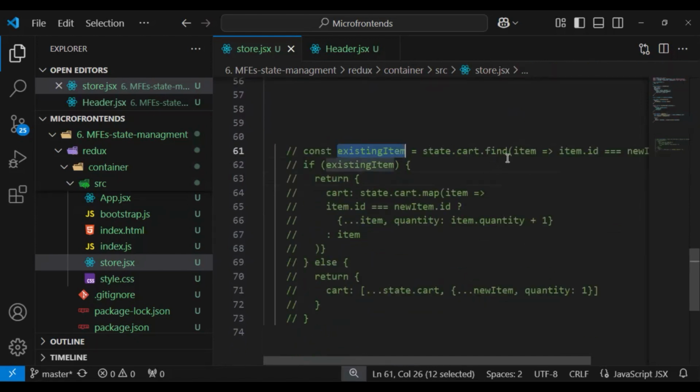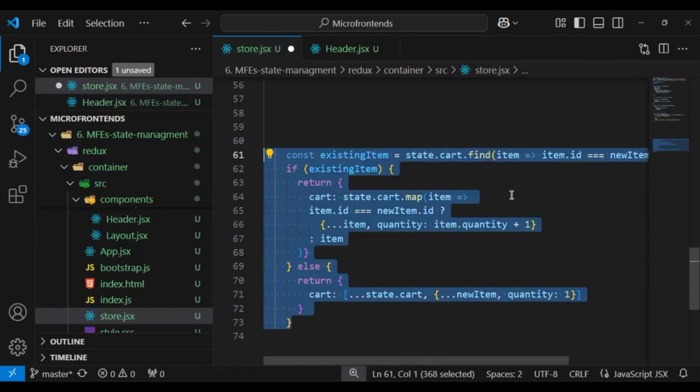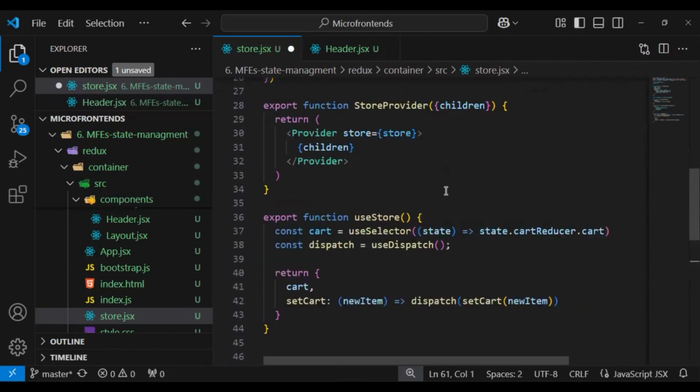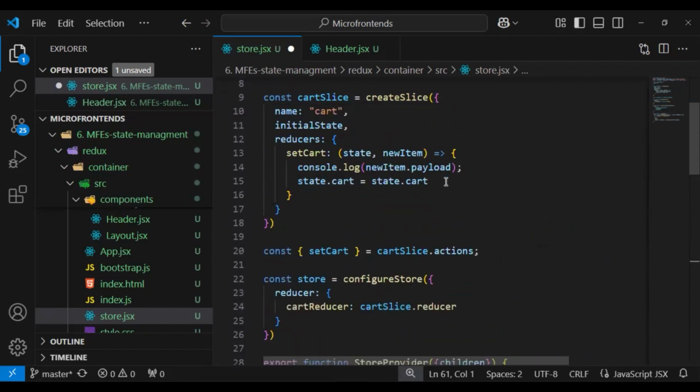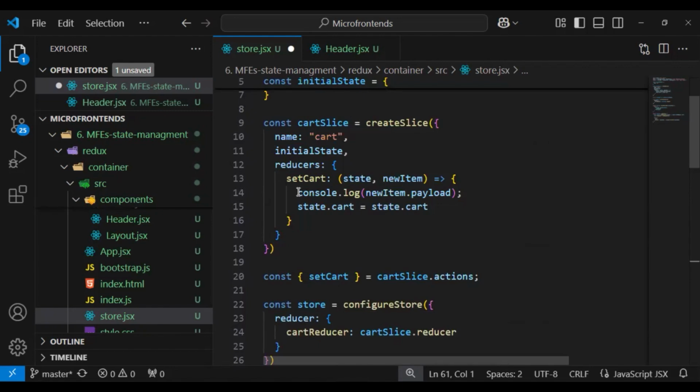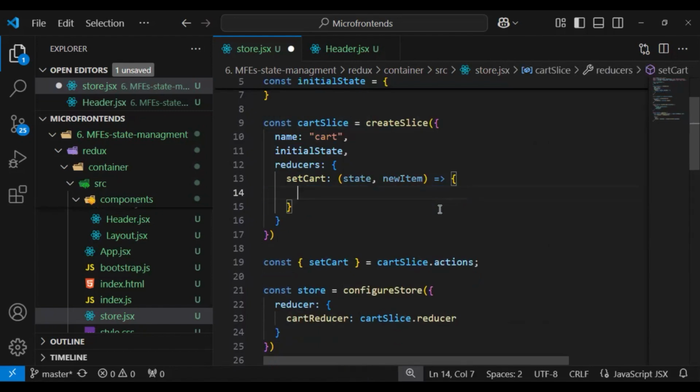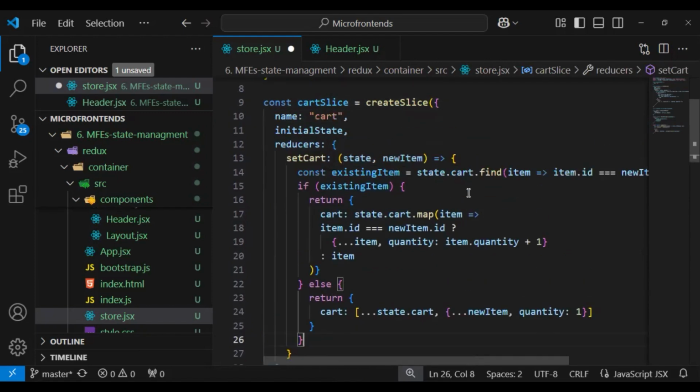If an existing item is already present in the cart, what we are doing is just updating its quantity. But if that item is not available in the cart, we are just appending the new item to the already present cart. Now let me cut this cart update logic from here, and we will add it under our set cart method. These statements are not needed anymore. Instead, paste the cart update logic, and if you look here, we have a new item that is returning two things for now.